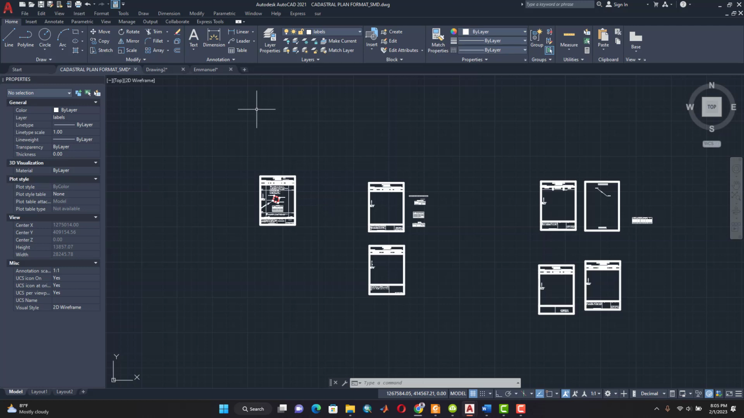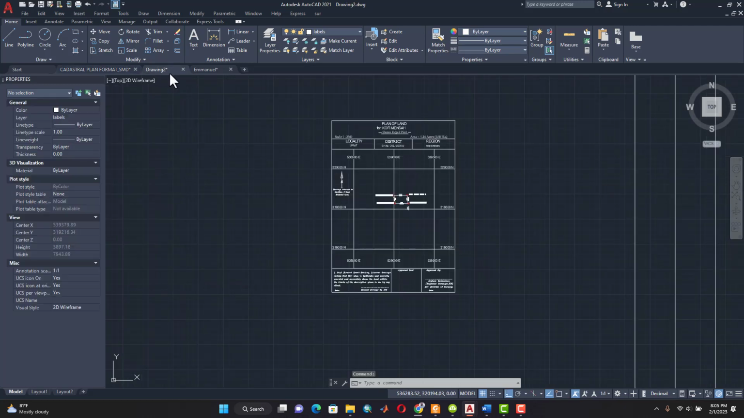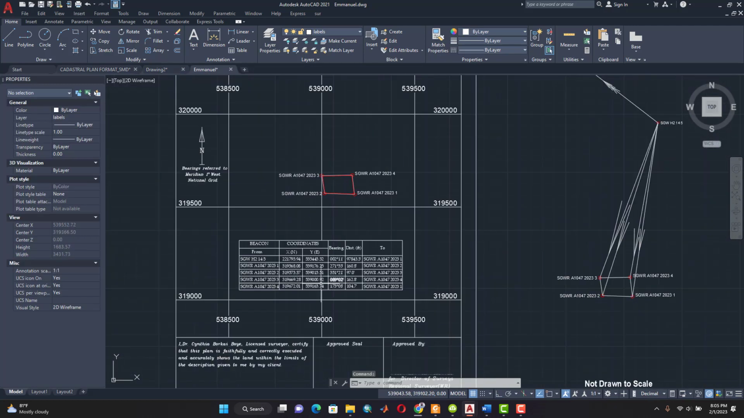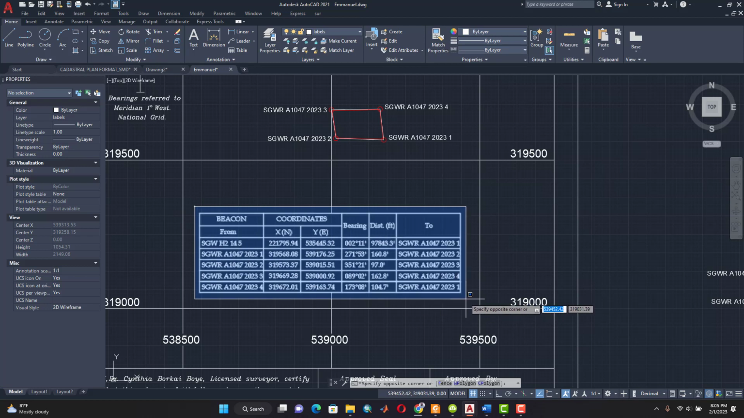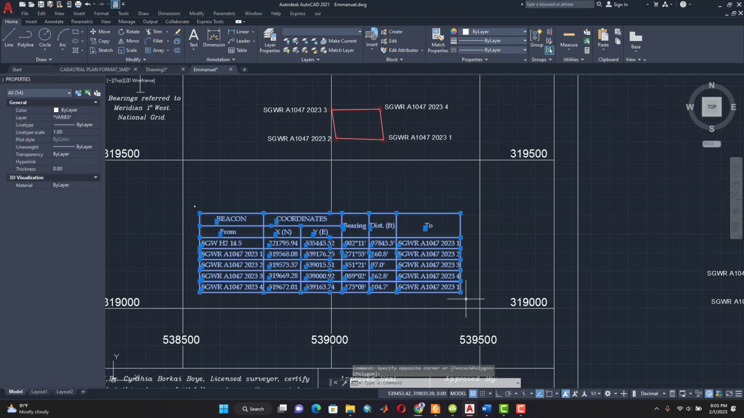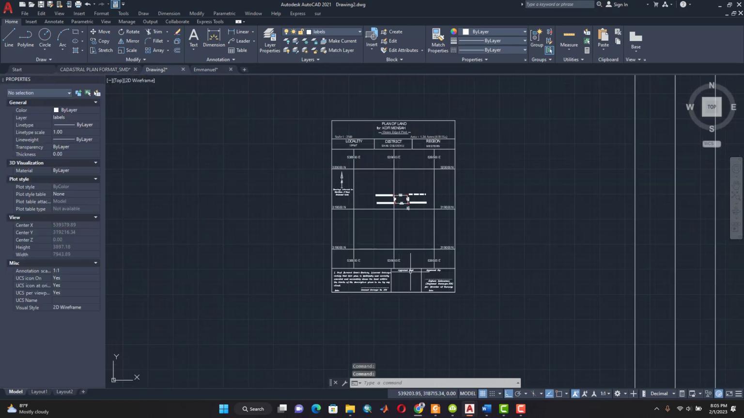So what you do is that this is a template of one. So you can see the beacon index, the coordinate, the bearing and distance in the two. So I'll just select this one, copy, then come to my drawing, then Control V, and I'll just position it at the place I want. So let's say I want it to be this place.